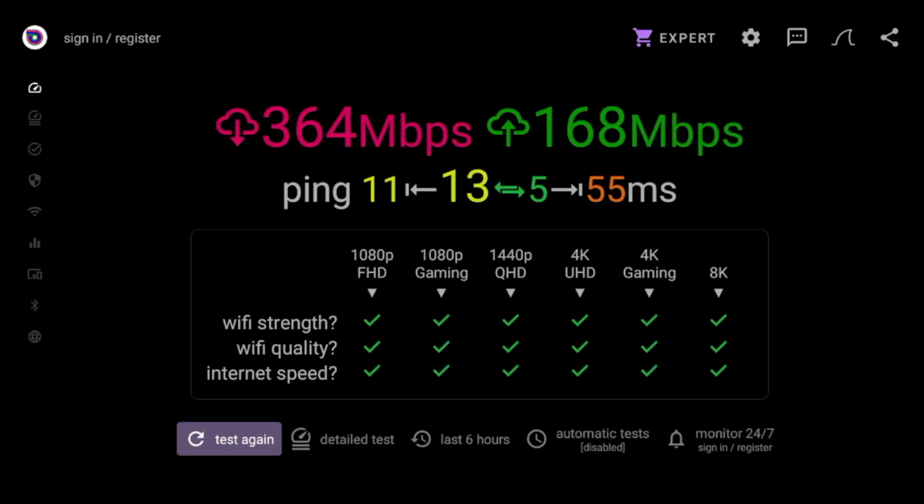All right guys, after this test is complete, you'll see I got 364 megabits per second down and 168 megabits per second up. Now, if you rewind the video, what you'll find is in the second gen, I got 405 megabits per second down and 264 megabits per second up. So obviously better than the first generation.